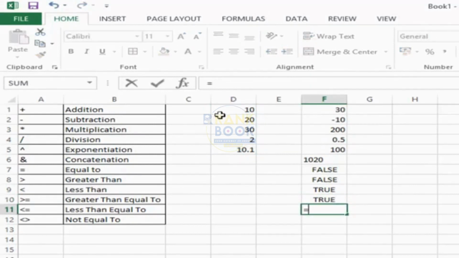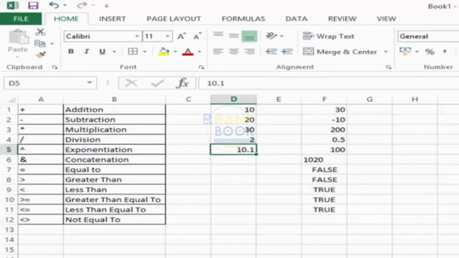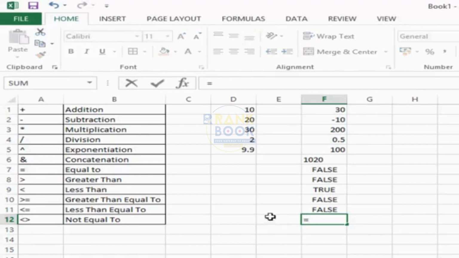Similarly, we have less than or equal to, so I would write D1 is less than or equal to this value, and again this is true. If I change this to 9.9, then it becomes false because now 10 is greater than and not less than. And in the end we have not equal to. Not equal to, as the name suggests, would just compare two values. If they are not equal, then it would give you a true, else it would give you a false. So for example, if I compare 10 is not equal to 9.9 and I hit enter, you can see that this gives me true.